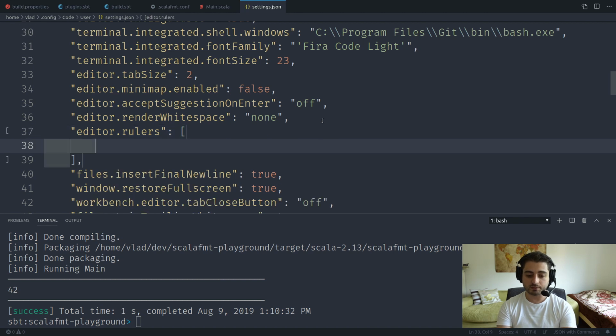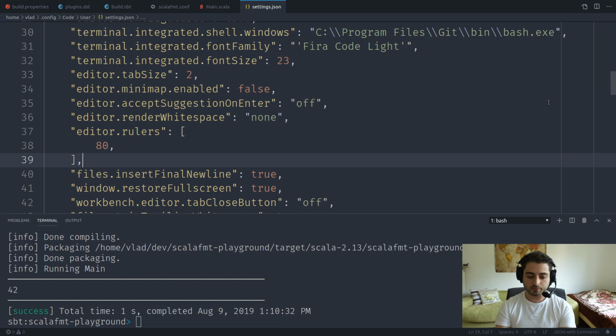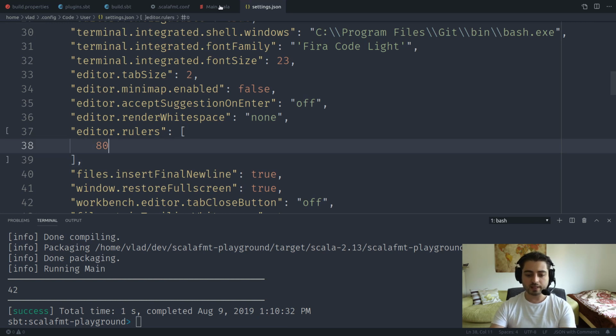is an array, so you can have multiple rulers, right? So we can have one for 80, for example. Okay, but we could have multiple, right? So for example, 80 and 85. So we see one here and one there. Okay, let's remove the one for 85. Okay, all right, so we have the 80.